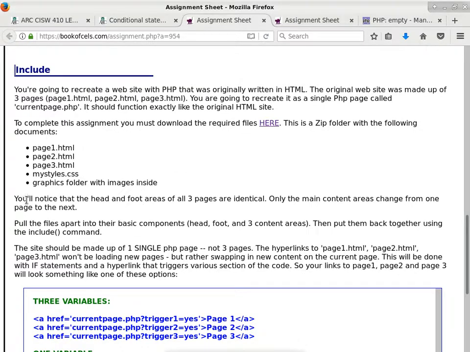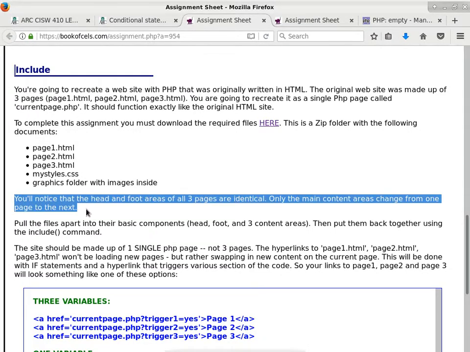There's different ways. I'm going to grade according to the description here. So anything that conflicts with the description of what we are reading here is not going to get full points. Would that be fair? Yeah, you have to read the objective and meet the objective, however you get there. Because right here it says, you will notice that the head and foot areas of all 3 pages are identical. Only the main content area changed from one page to the next.